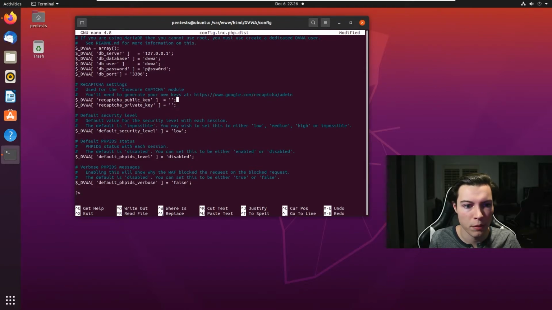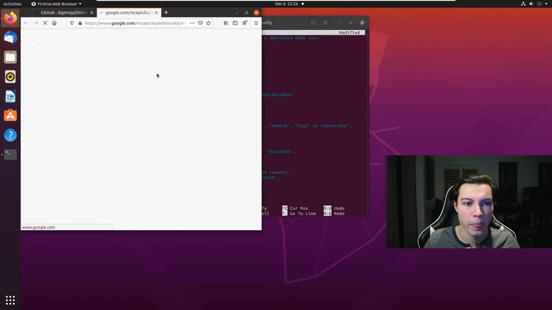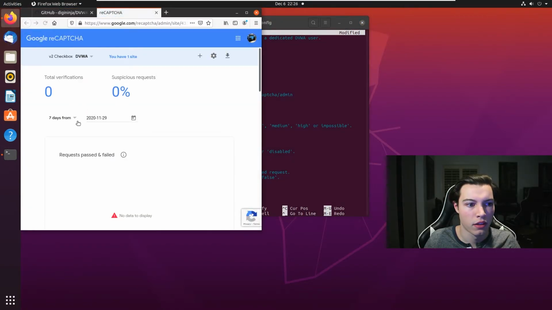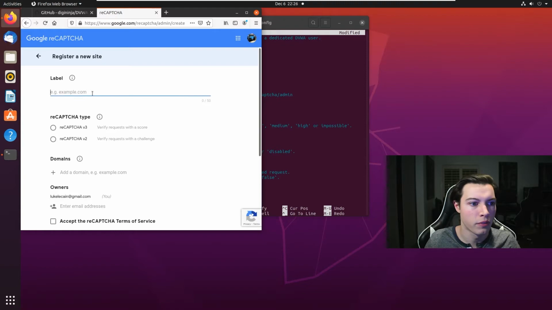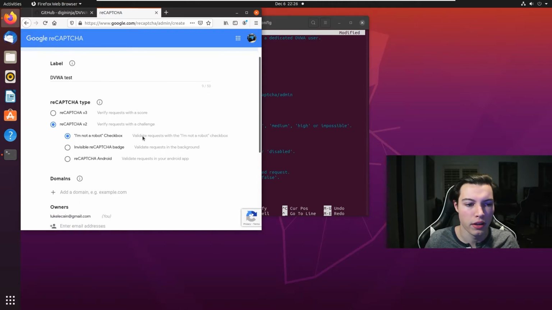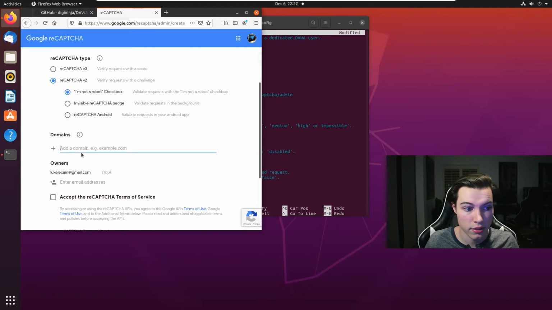So grab the reCAPTCHAs. We're just going to right click this right here and open it. I'm going to create a new site because I already have one. We're going to call it DVWA test. reCAPTCHA v2 is what is recommended on DVWA's GitHub. Doing the I'm not a robot checkbox, and then for domain, you can put whatever you want.